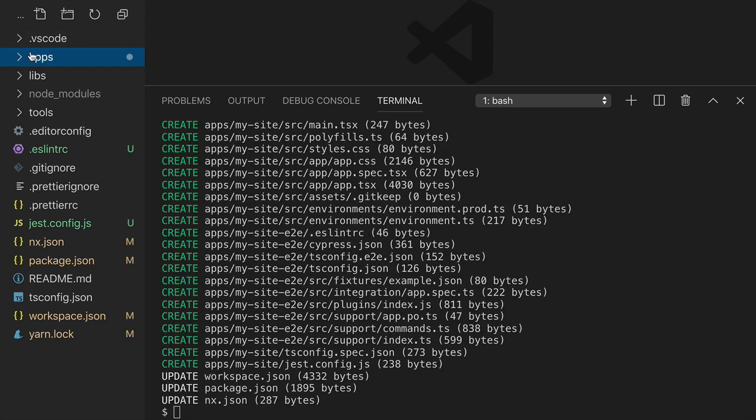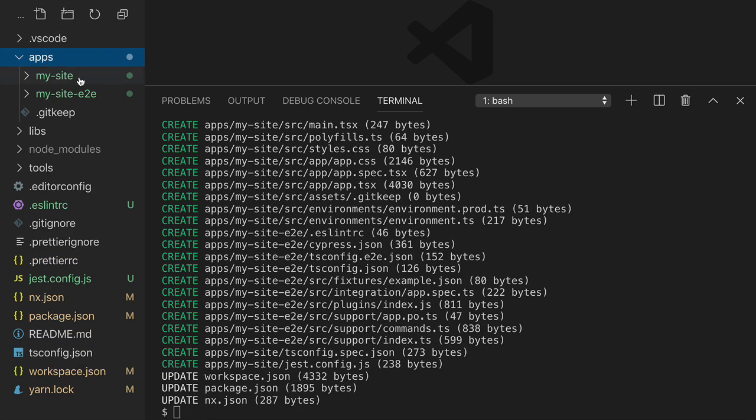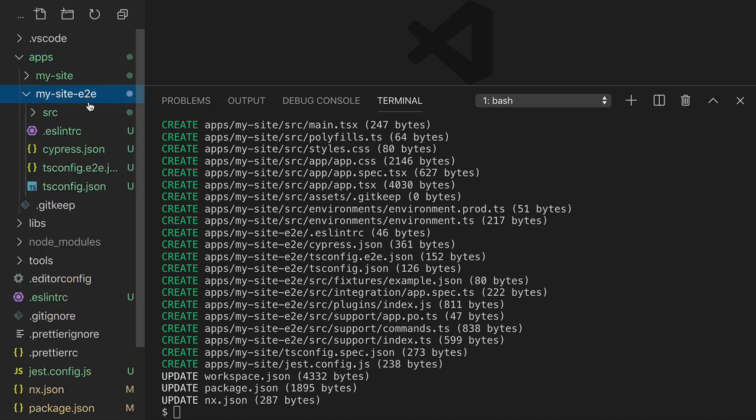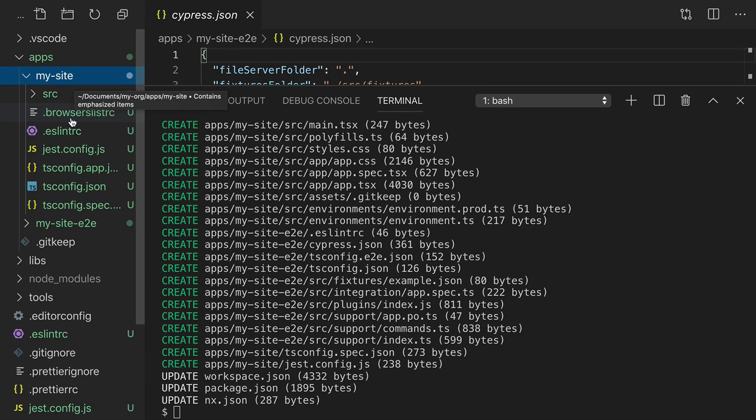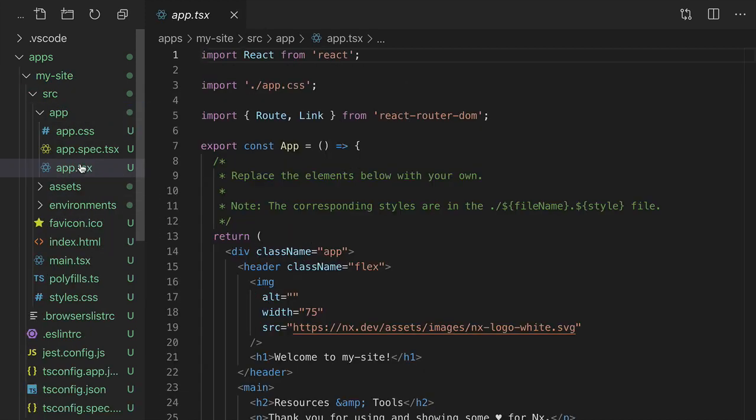Now if you look in the apps folder, you'll see a MySite app and a MySite end-to-end folder for running end-to-end tests against the MySite app. The end-to-end tests are written in Cypress by default. The MySite folder contains some configuration files and the source code of our app. App.tsx contains some scaffolding to get you started on your React app.